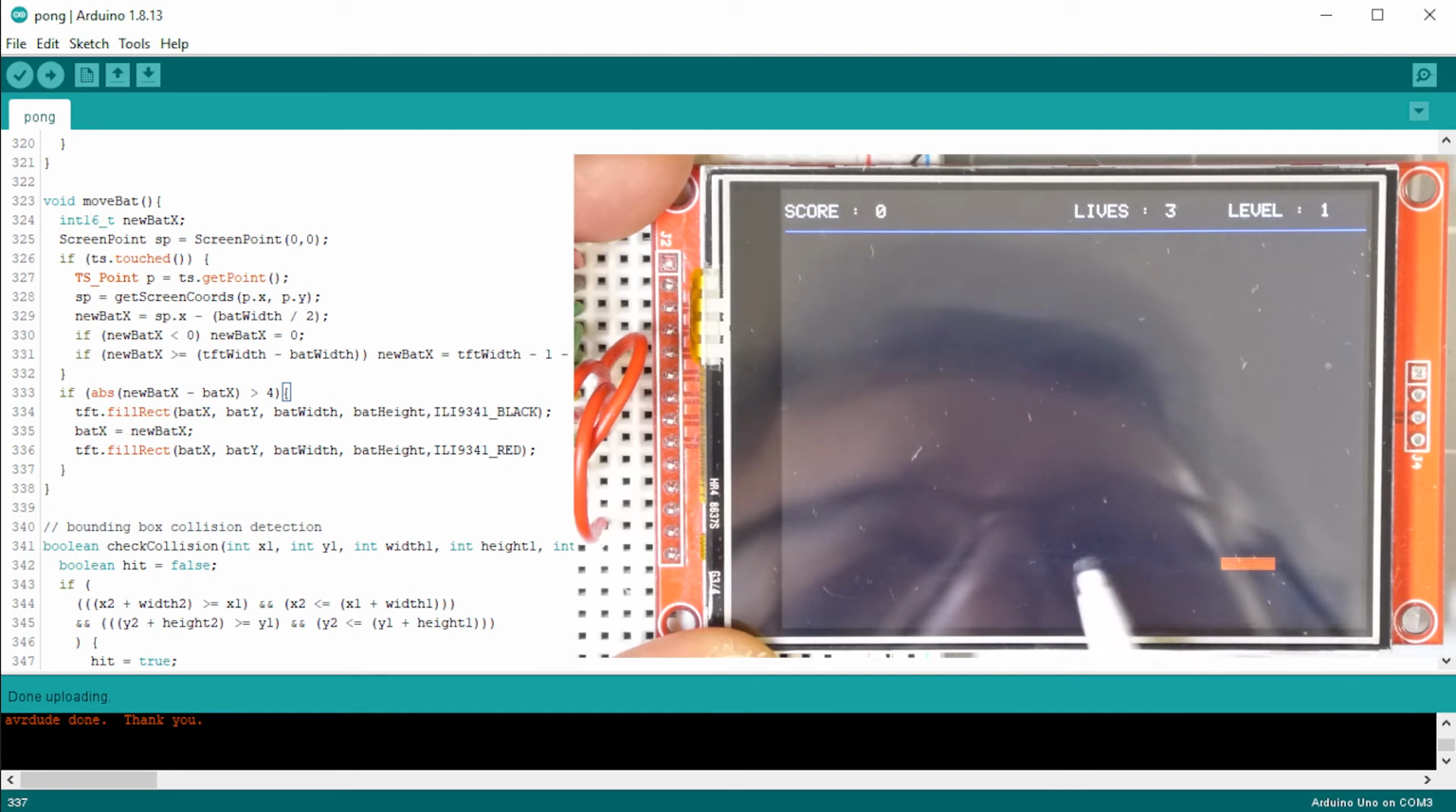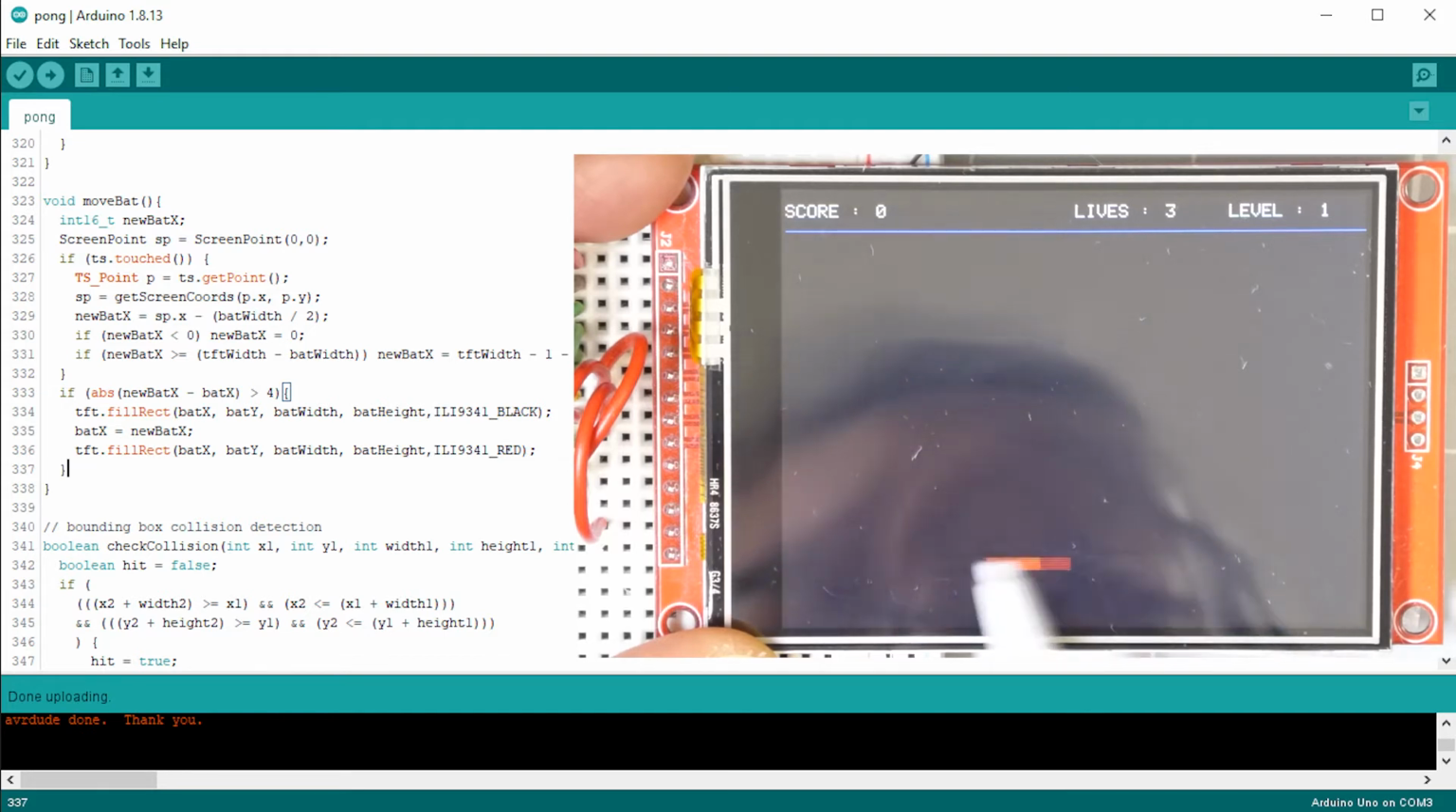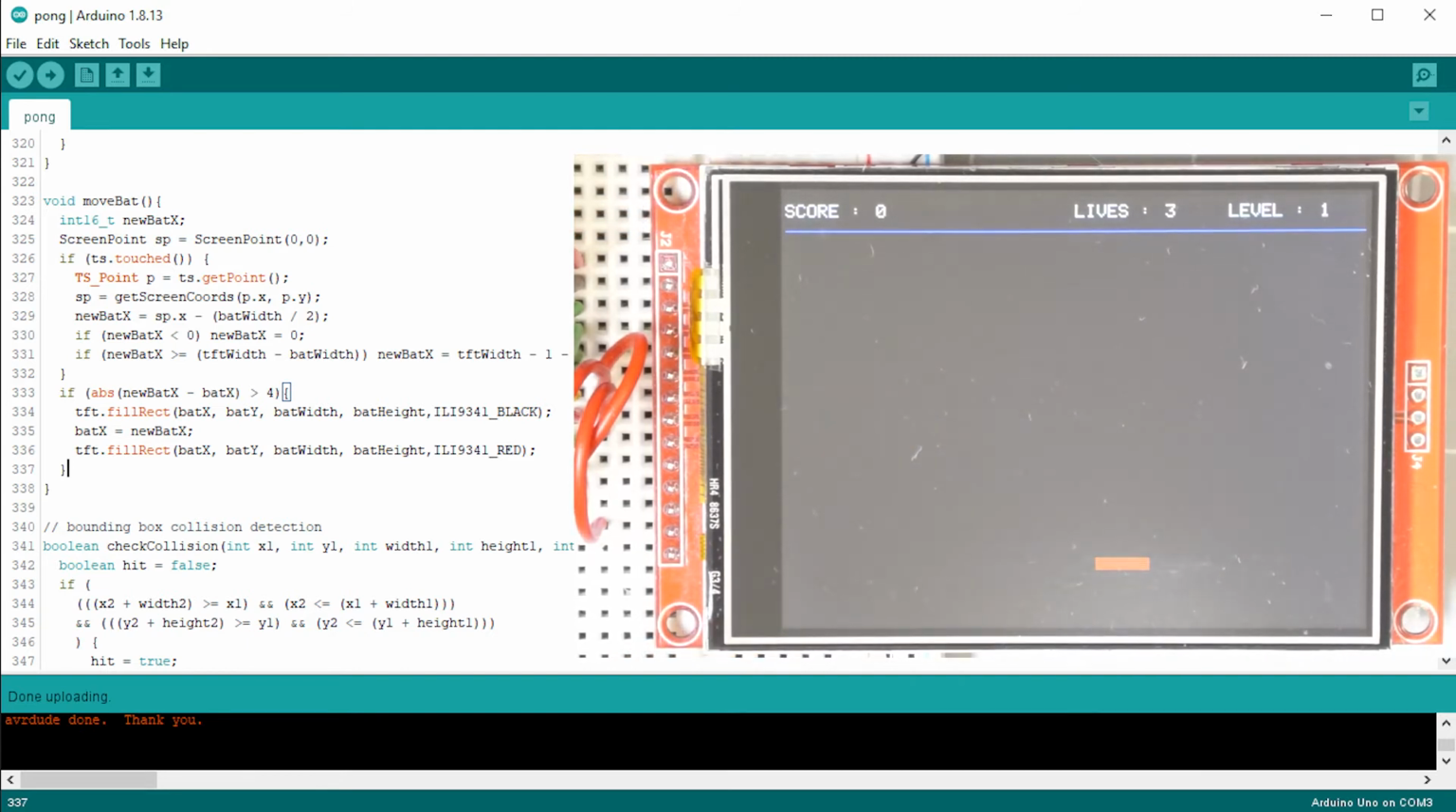And we can see if I move it here, and if I just make very slight movements, you can see that the bat doesn't move until we've actually moved it a certain number of pixels away. So that just means that, again, we're saving a bit of time there on not redrawing the bat every single loop. Okay, so that's the bat in place now.